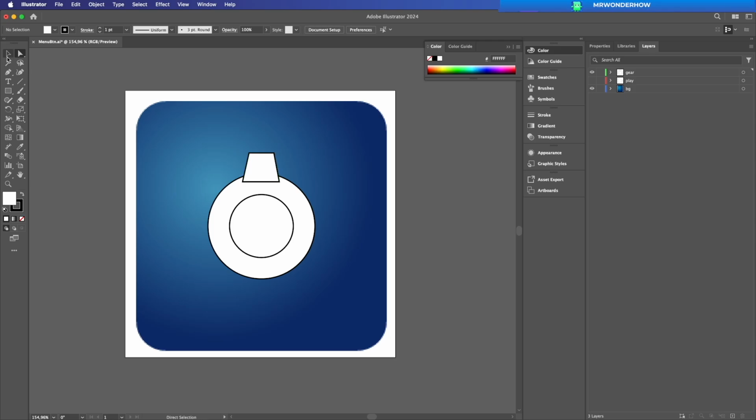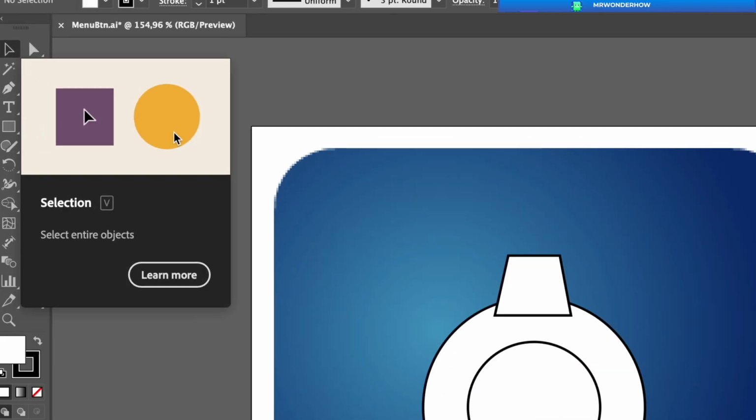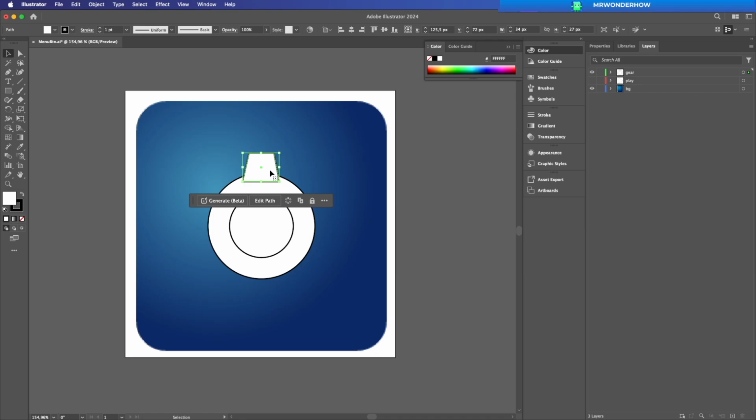Switch to Selection tool. Hold Option or Alt and drag to duplicate. Hold Shift and rotate to make a perfect angle.